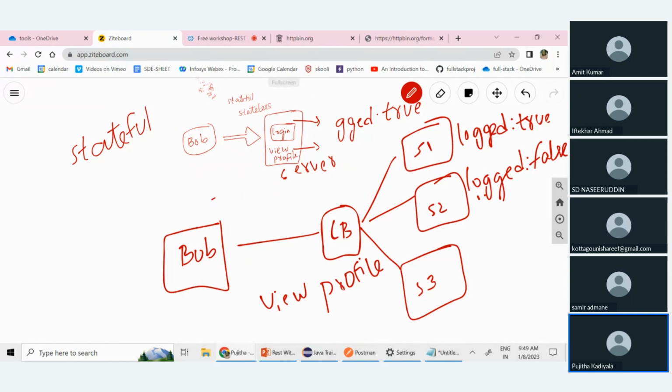You are already logged in, and to view your profile, you need to provide your credentials again. Is it a bad experience, right? The user doesn't find it comfortable if he needs to log in for every operation. It is not a good thing. So this is a problem with statefulness: maintaining details of the user in one server, and if the request is directed to another server, it is not a good user experience. This is a scenario with statefulness.